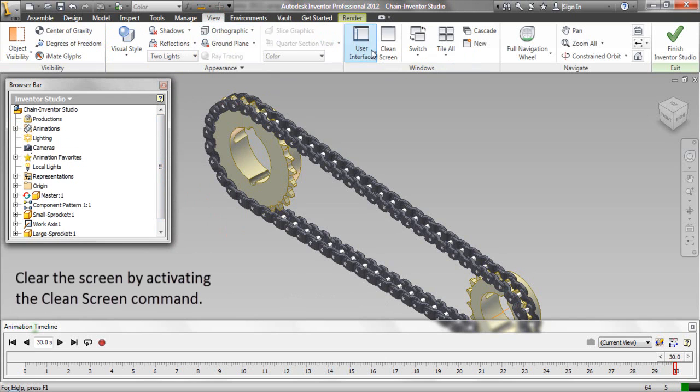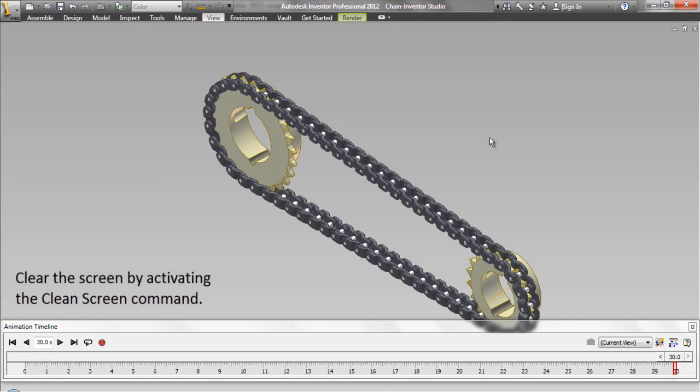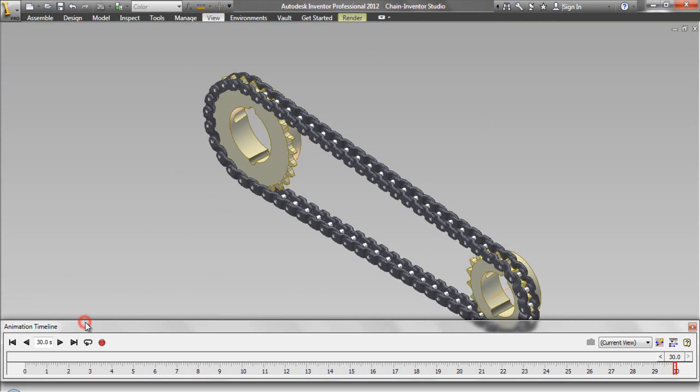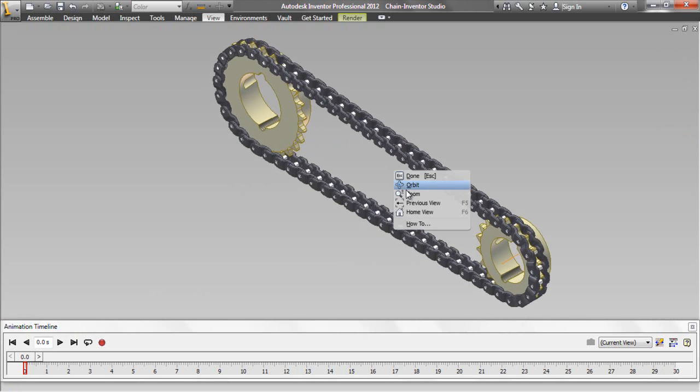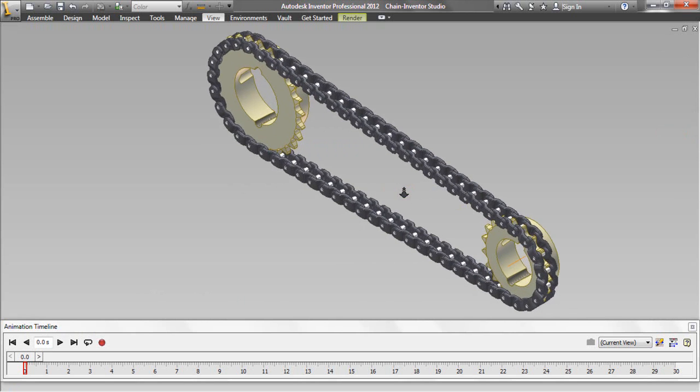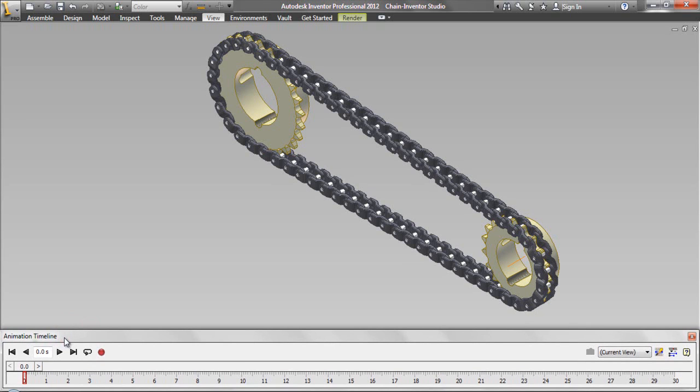Clear the screen by activating the Clean Screen command. Click Go to Start button. Click Play Animation button.